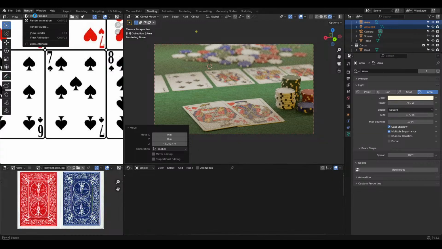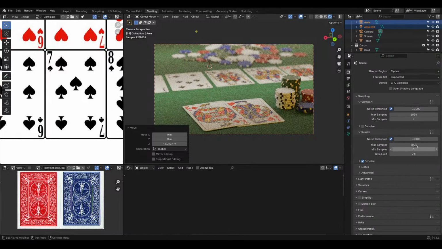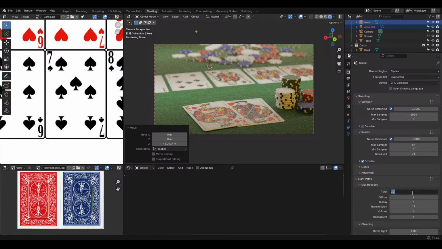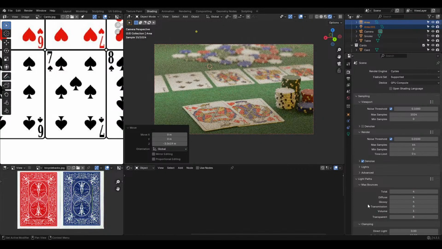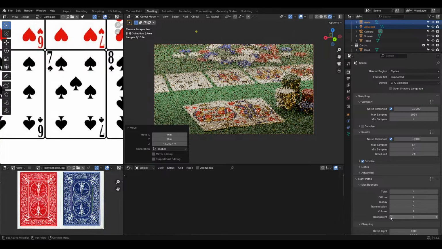I'm gonna do a test render. Oh, I forgot to set all my render settings. That would have taken like 30 minutes to render. Okay, we only need like 64 samples of even that. Light paths, toss that down to 4. Transmission, we don't have any transmission. Glossy, we do need that. Volume, that's gonna be crazy, but whatever.